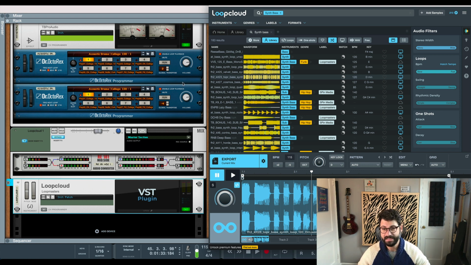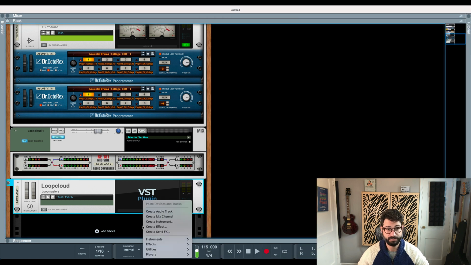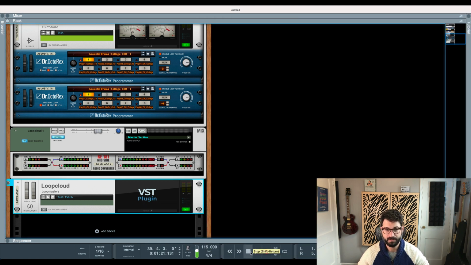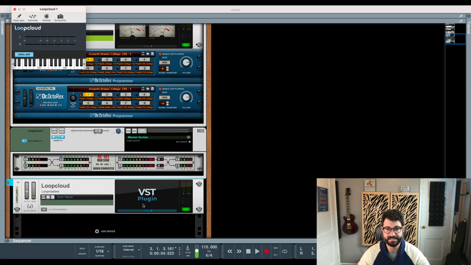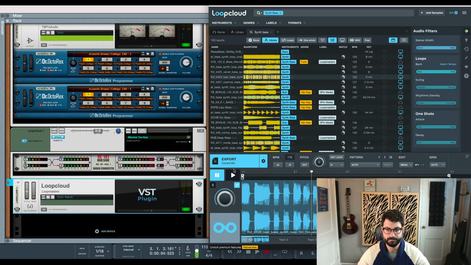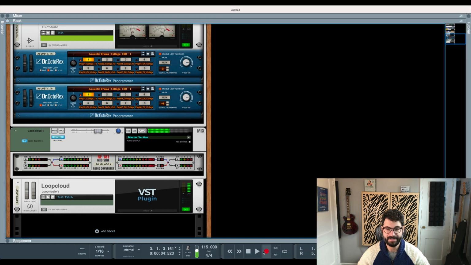And the cool thing is that when you use it in the plugin form, it syncs to the tempo and the position of your DAW. So right now, if I hit play here, we also need to activate the loop to play. And now if we hit stop here, it stops at the same time.